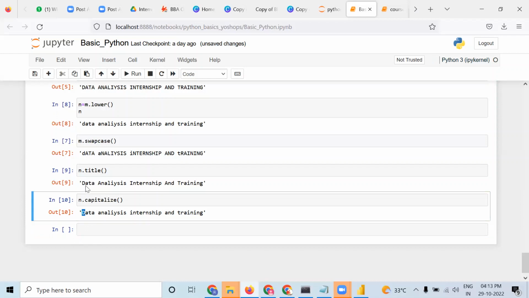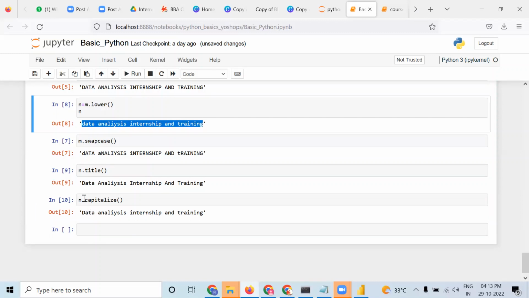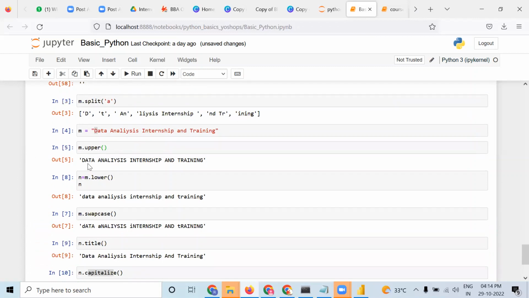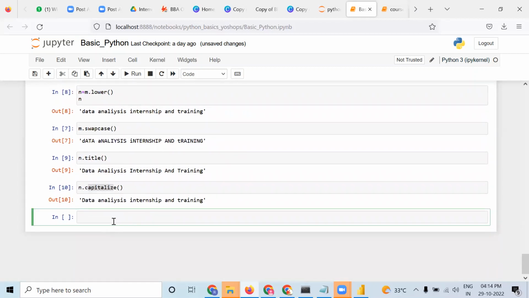Okay, so this was my string. Now when I have used this capitalize function, I'm able to make the first letter of the entire string into capital, right? So this is capitalize. Title makes each and every word's first letter into capital. What does swap do? It converts lowercase into uppercase and uppercase into lowercase. Then upper and lower are basically used to convert the entire thing into uppercase and lowercase. So this is how you will do some formatting with the strings.